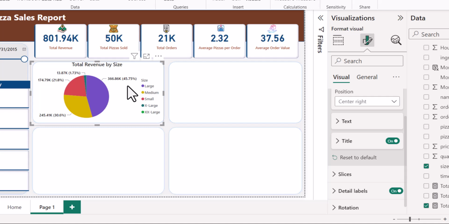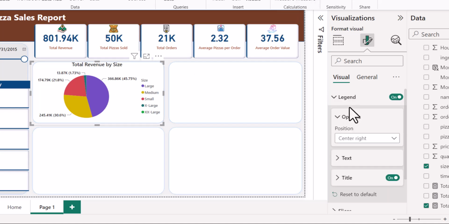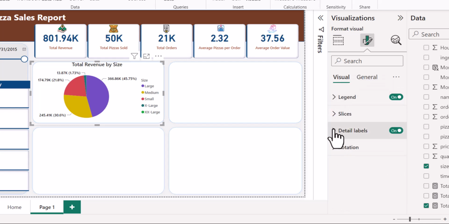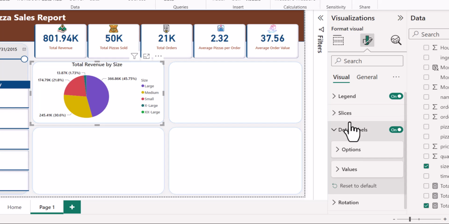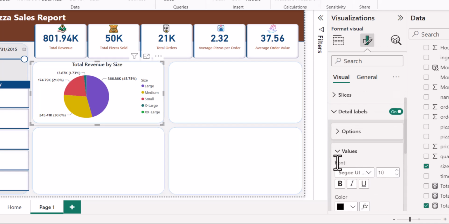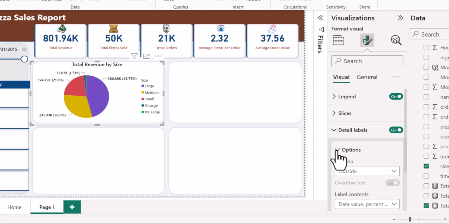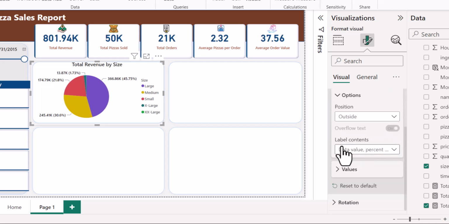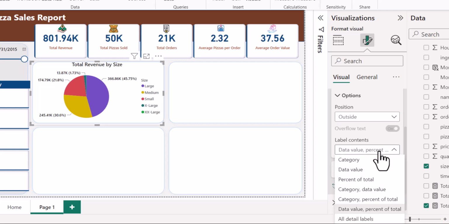Again, we can choose to just have the percentage or percentage and the revenue. Right now it's the revenue and the percentage. And to do that, I'll minimize the legend. I'll come to the detail labels again, and in this case we need the options. I'll minimize values and click on options, and under label contents, you notice now we have data value and percentage.